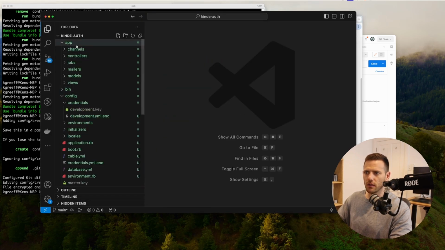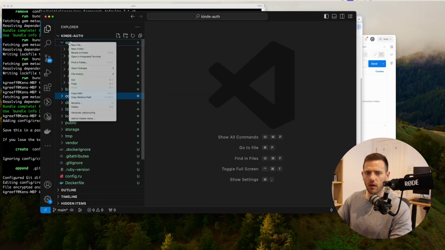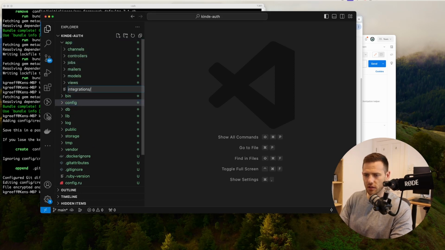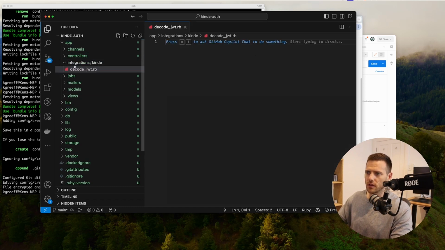So what we're going to do here inside of the app directory, we're going to create a new file, integrations/kind/decode JWT.rb. That's our file. So it lives in a folder, integrations, inside of another folder called kind. And this is the way I like to structure integration. So any system we're integrating with, I like to have an integrations folder and then the name and then all the tools and utilities inside here.